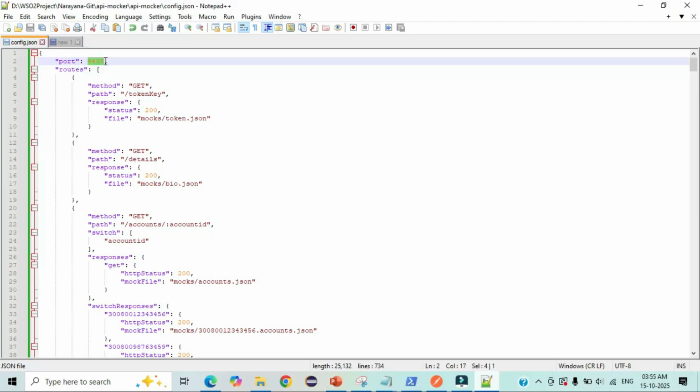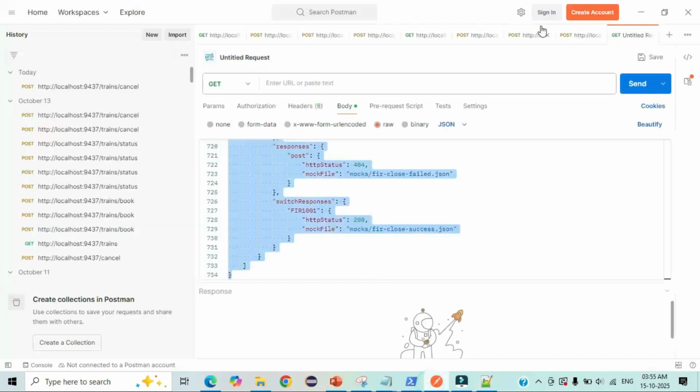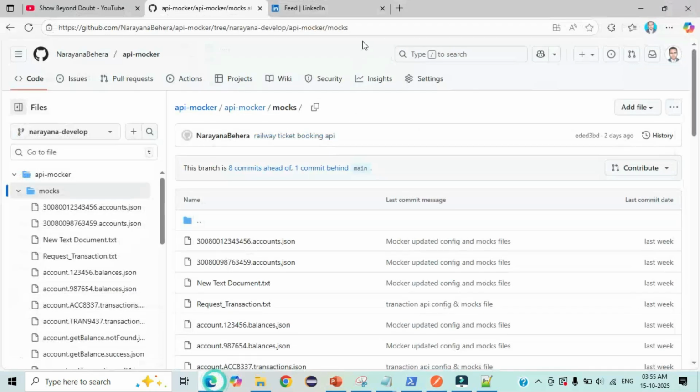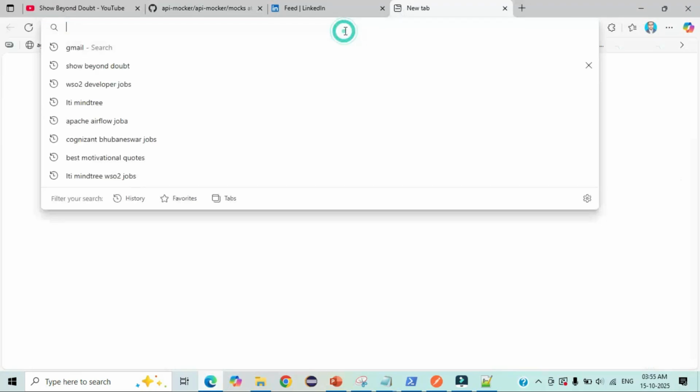So you can use it in your configuration file and modify that one. Let me go through Postman here. I think the previous API is already using it. So let me copy this URL. This is the base host which will tell you whether the API Mocker is running or not. Let me paste it here and execute.